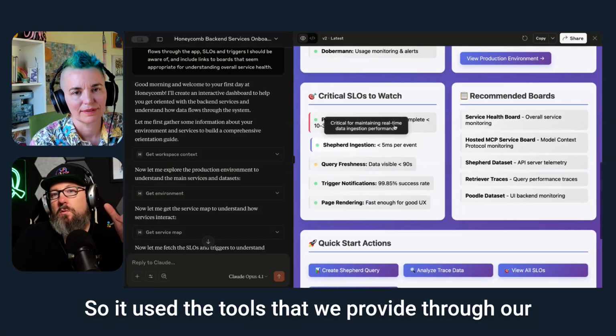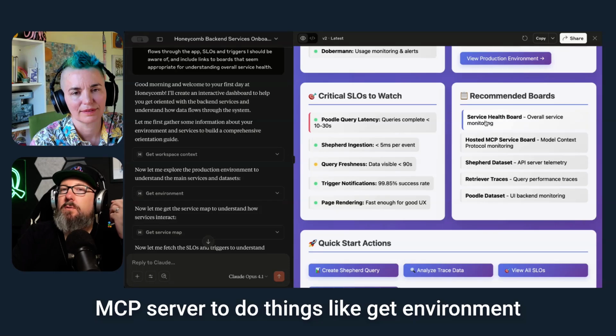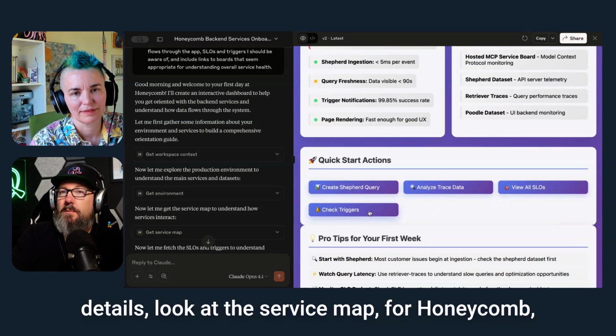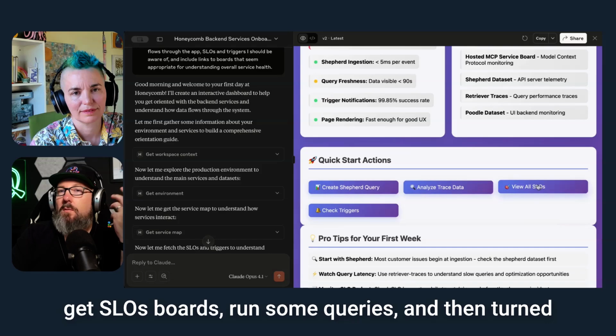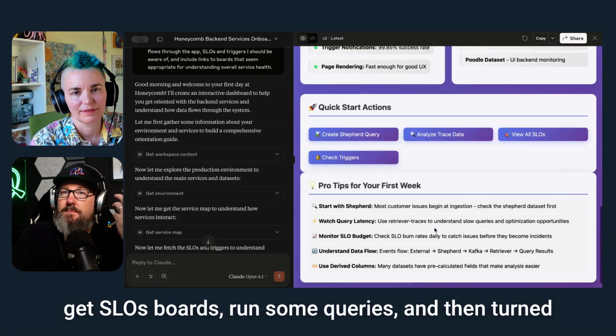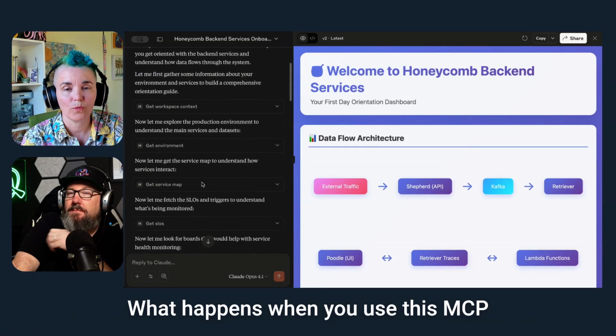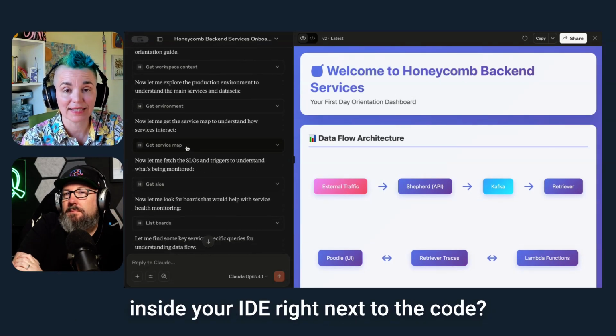So it used the tools that we provide through our MCP server to do things like get environment details, look at the service map for Honeycomb, get SLOs, boards, run some queries, and then turned all that into this nice little interactive artifact. What happens when you use this MCP inside your IDE right next to the code?